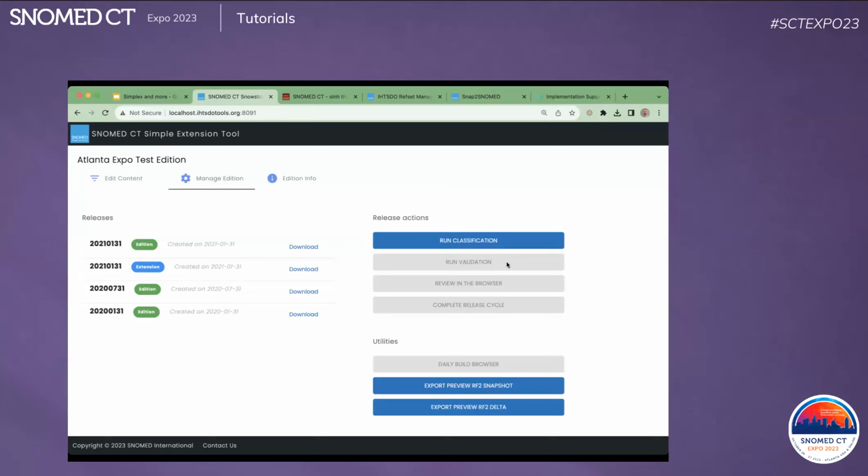You'll need to run a validation. Now, during the validation process, we'll be using all the same automatic validation as they have in the managed service, when producing the international edition or any of the national extensions that are maintained there. So it's the same level of validation.